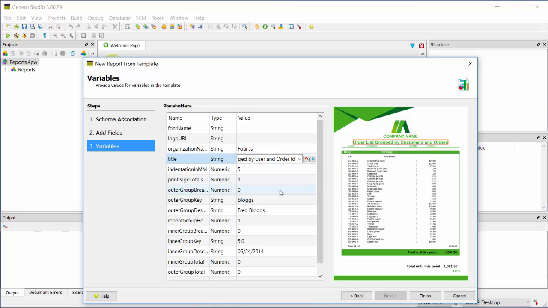For some of the other placeholders, I want the value to change to reflect the changes in the data streaming to the report. So instead of entering string values, I'm going to let the data populate the placeholders by specifying fields and formulas.